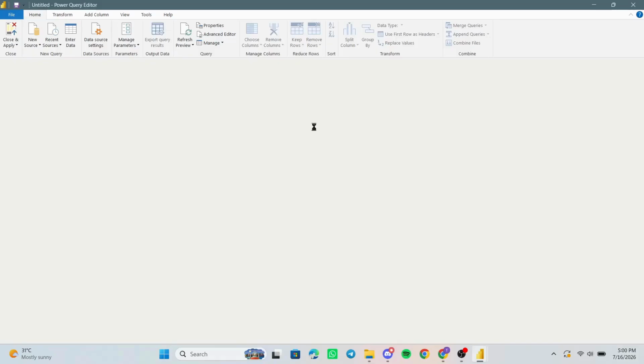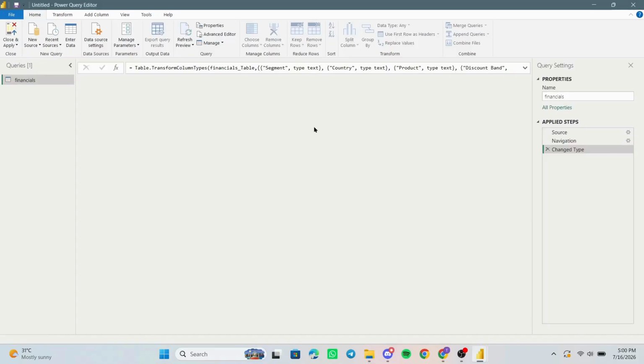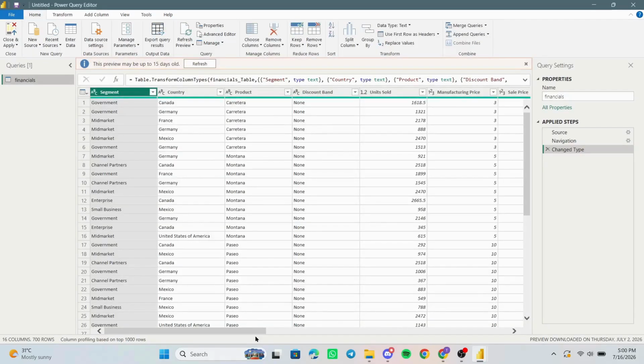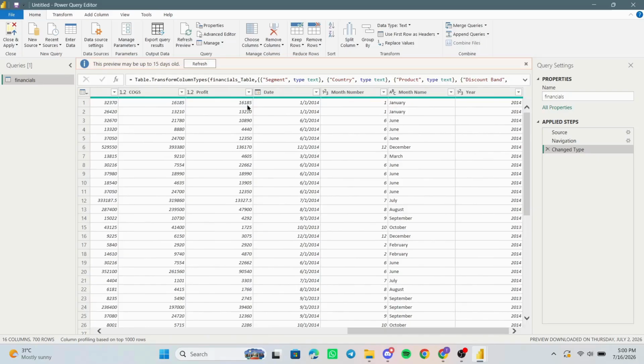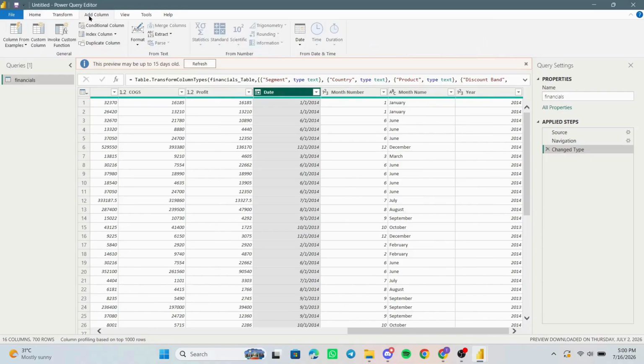Now, select your date column. This is the column that contains the dates you want to split. Think of it as the canvas where we will extract the specific pieces of information we need. Once you have your date column selected, go to the Add Column tab at the top of the Power Query Editor. This is where we will add new columns for the year, month, and day.